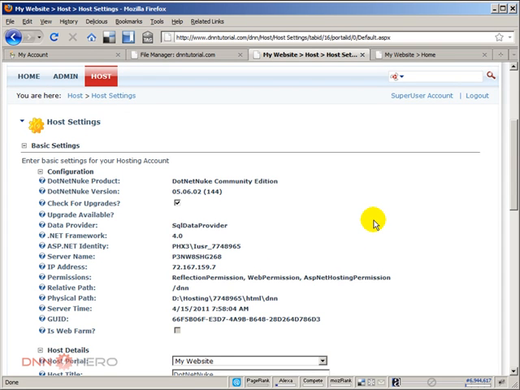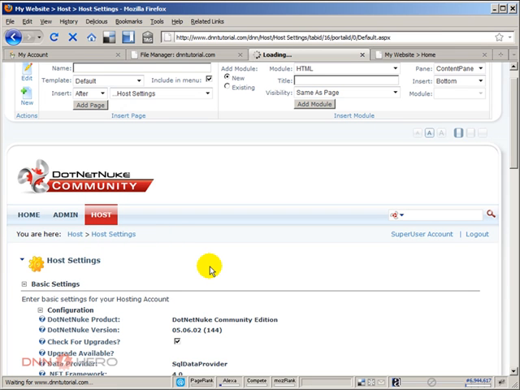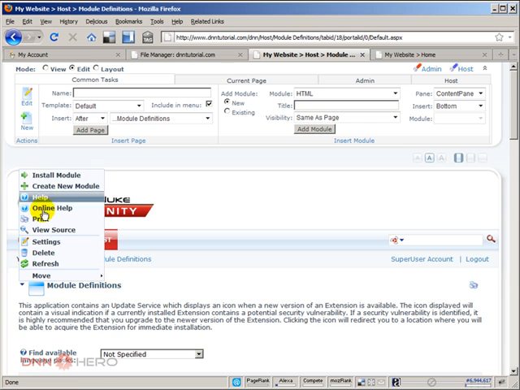The second thing that I want to try is to install a module and see if it works fine. To do that, we have to go to host, module definitions. And again, I'm trying to install a module because a module will also require write access to the DotNetNuke folder. If a module can be installed correctly, it's because permission is pretty much okay within the site. I just want to show that, to prove that. So let's click on install module.